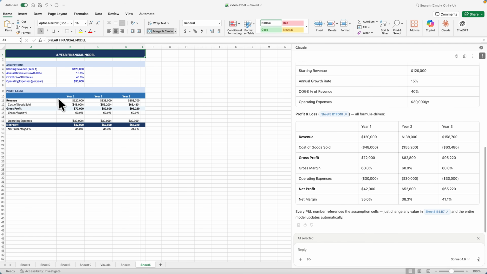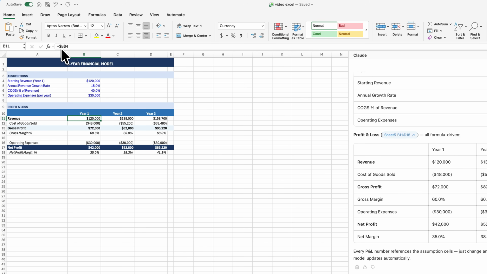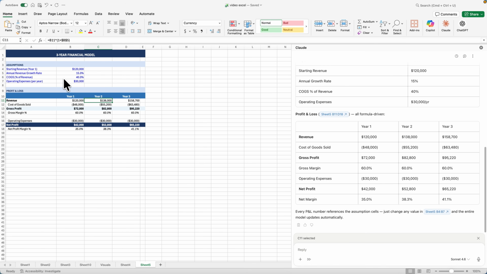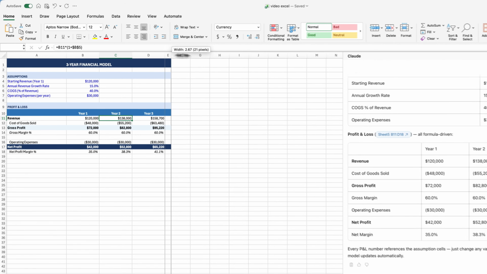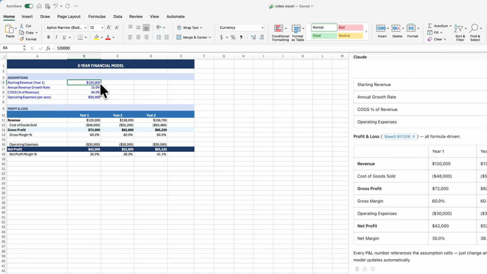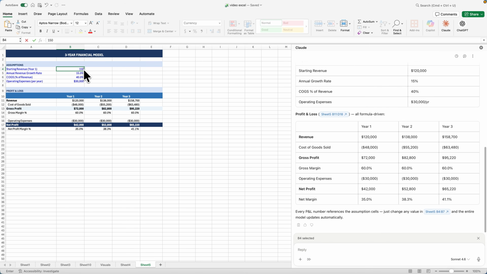And as you can see, Claude built the entire model automatically. So we have some formulas, as you can see. We have some structure, formatting, everything. This is perfect for beginners because you don't need to know finance or formulas, and you can create something like this simply with Claude. Now we can, for example, change these numbers. I'm going to change it to 150K like this, and it's going to change automatically in the other cells where the formulas are used, as you can see.